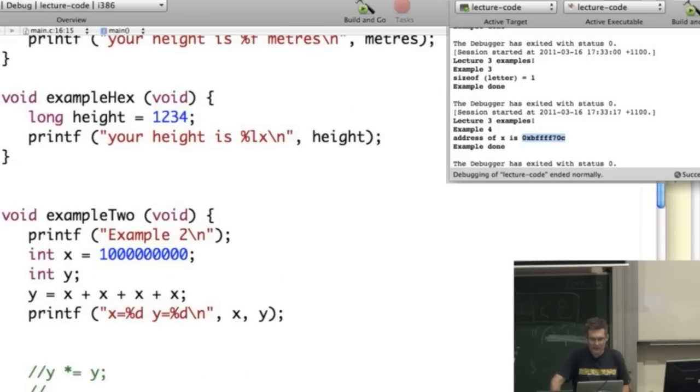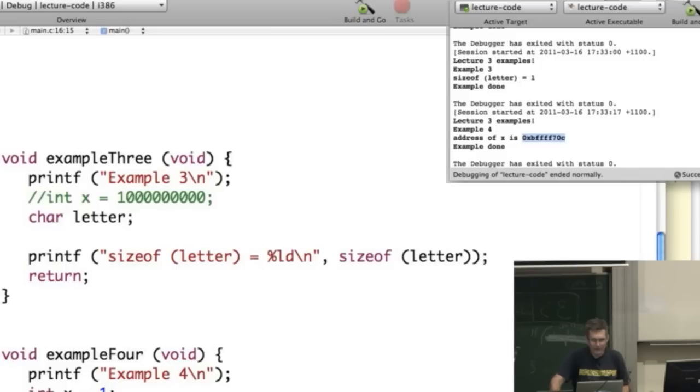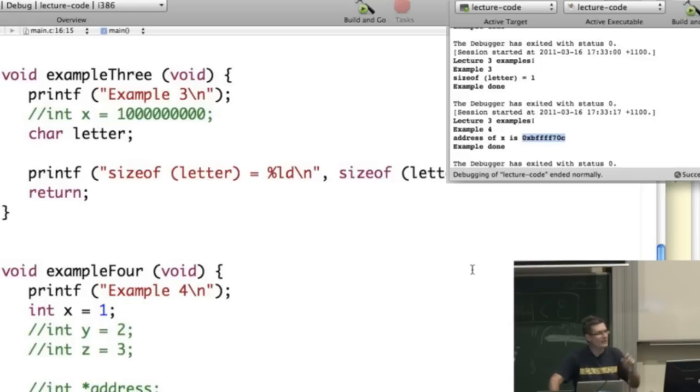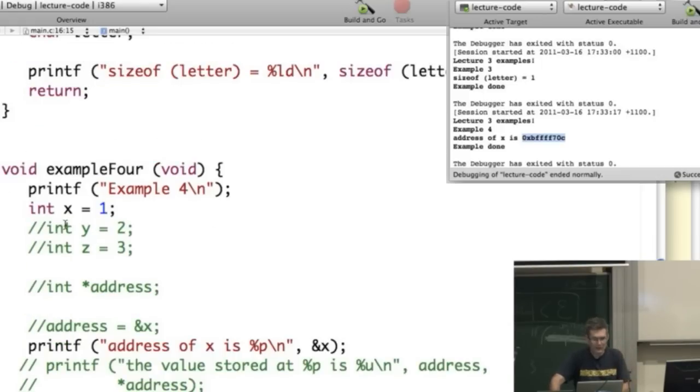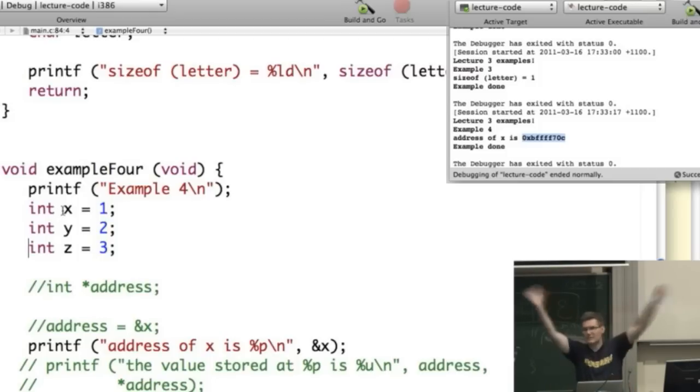All right, I printed out the address of X, but the address doesn't really mean anything. It's just a really big number. It tells you my computer's got a lot of memory. What's really interesting is if I print out the address of a couple of things and we see where the computer places them. When the compiler compiles this, does it put X somewhere and then put Y next to it? Does it put Z next to it or does it splatter them everywhere?